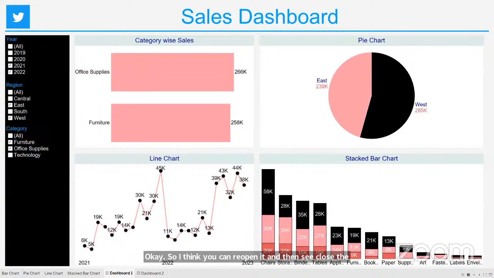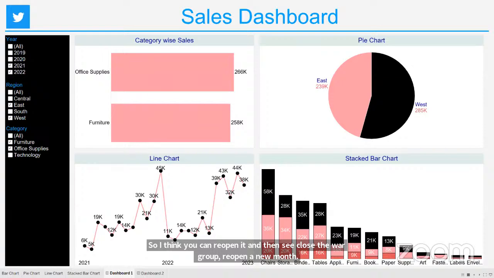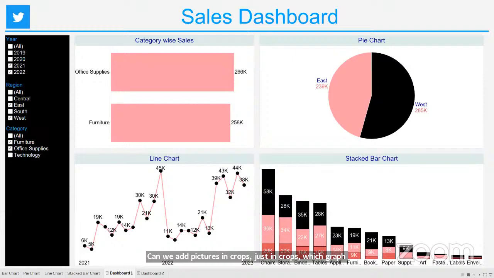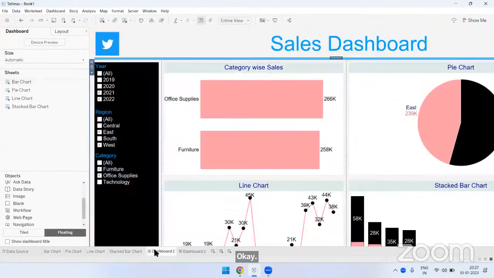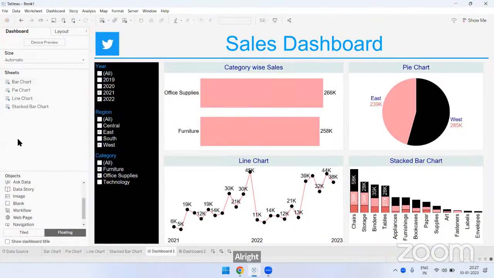Can we add pictures in graphs? Pictures in graphs. Which graph? You're talking about maps or you're talking about charts? If you want to add pictures like a logo, then using dual axis, you can do that. So you can do that using dual axis. Okay, so I think this is what you can do.